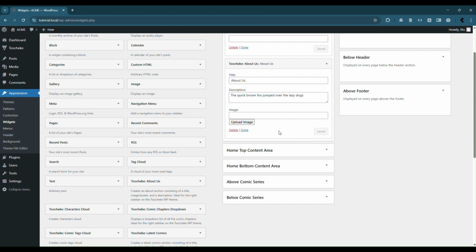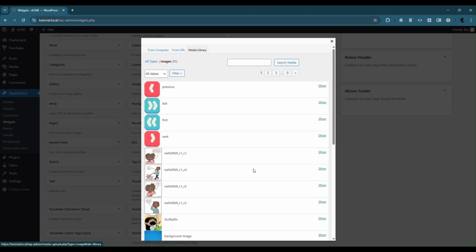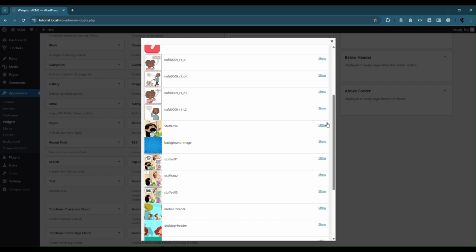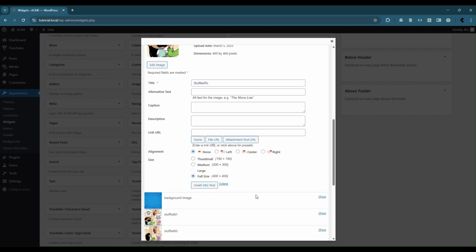Now let's see, did that add in? Okay, let me just choose it again. Upload image, media library. Okay, all right, you may need to click on file URL. Yep, click on file URL. Oh no, let's see, none.